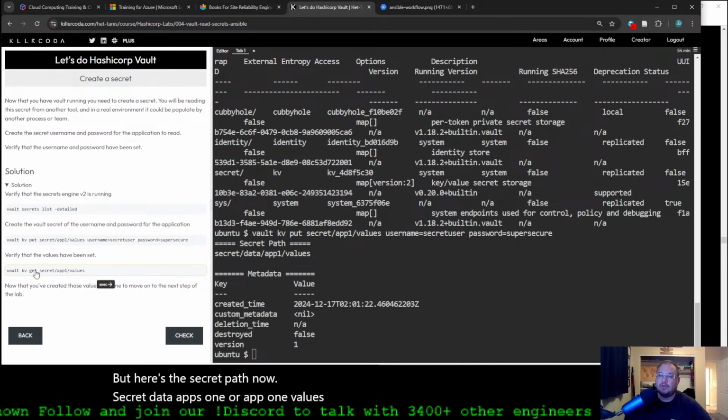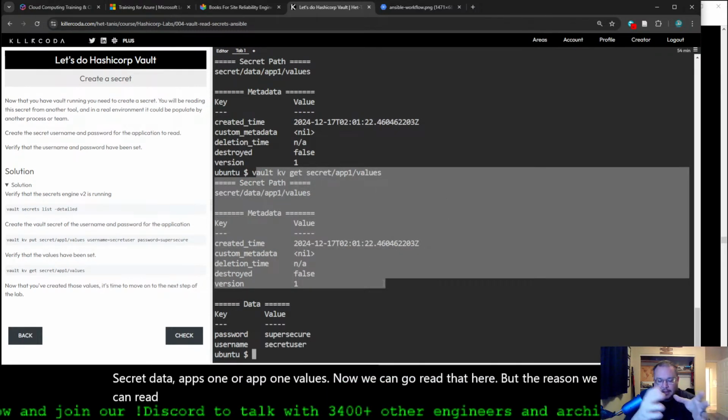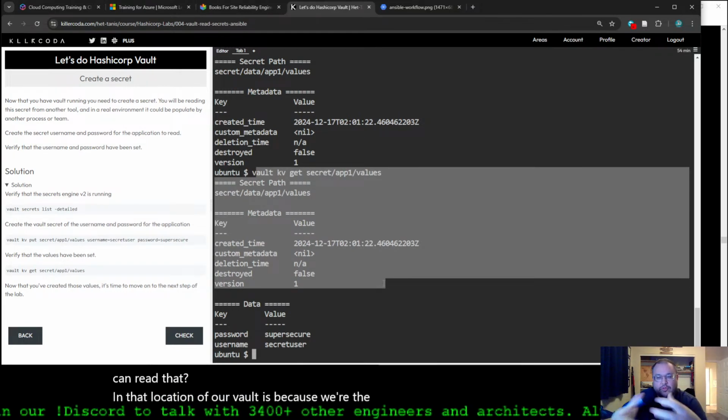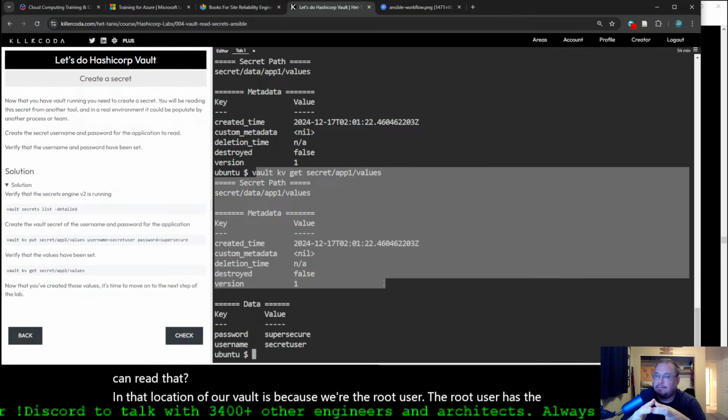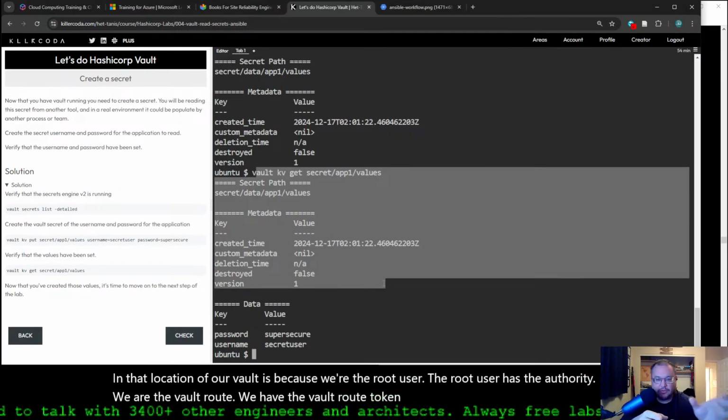Now, we can go read that here, but the reason we can read that in that location of our Vault is because we're the root user. The root user has the authority. We are the Vault root. We have the Vault root token assigned to our user, right, as a variable.